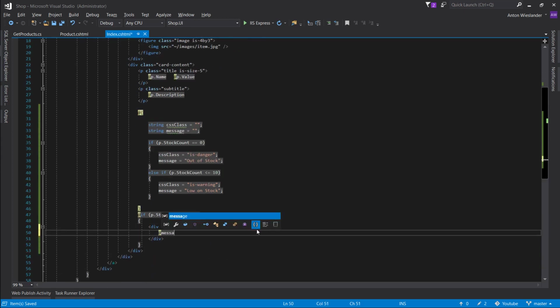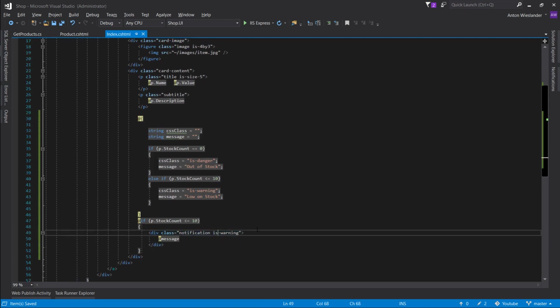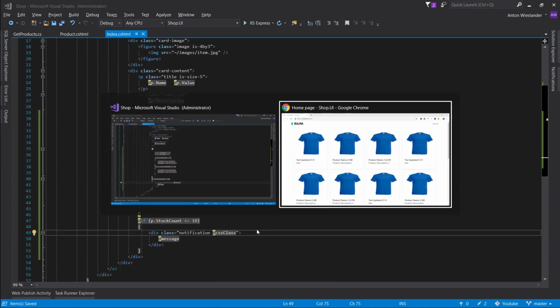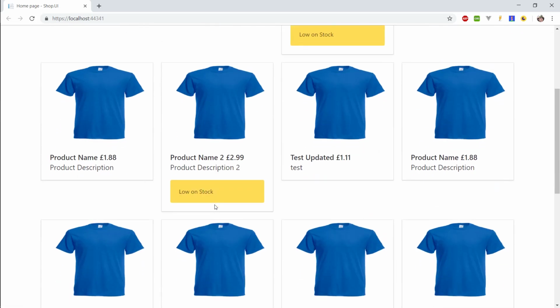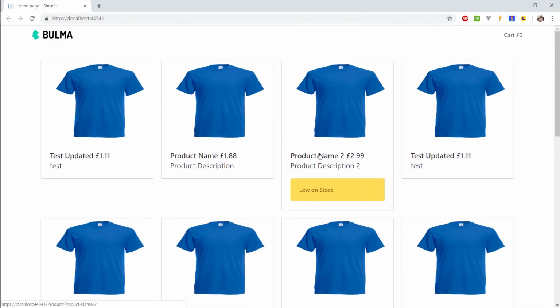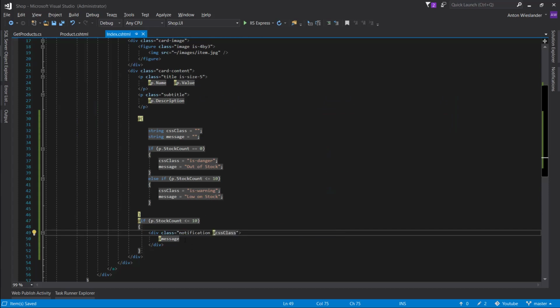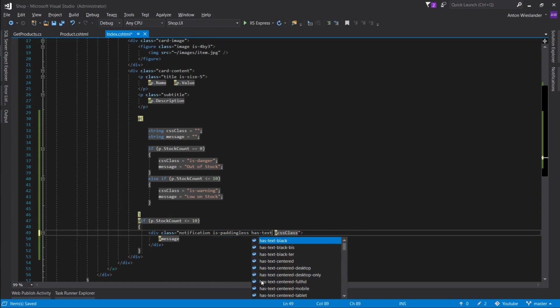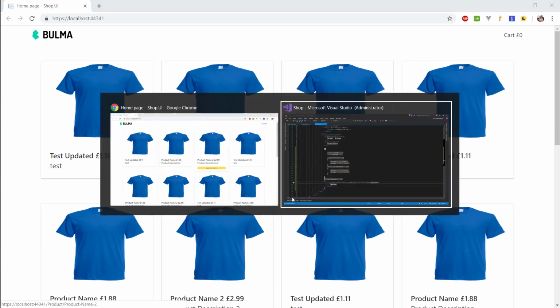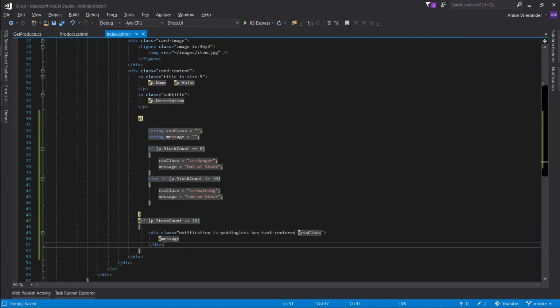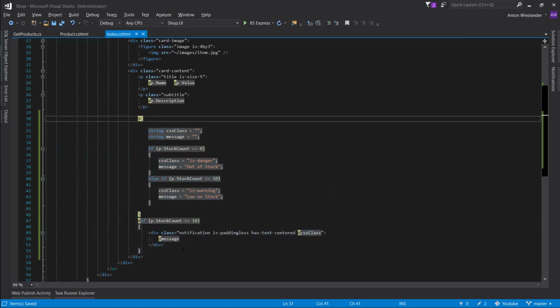And we want to show the message, and we want to apply this class. Let's refresh this. Okay, and here we have one item that's low on stock. Let's do a little something like is-paddingless to remove the padding, and has-text-centered to center the text. So we can have this little bopper here, and you can move it about.